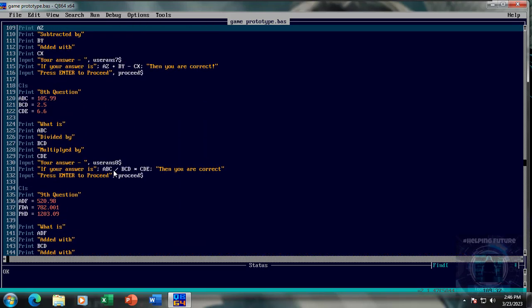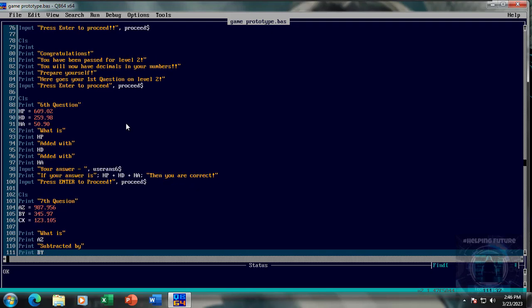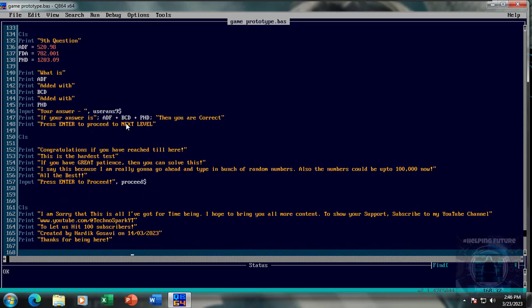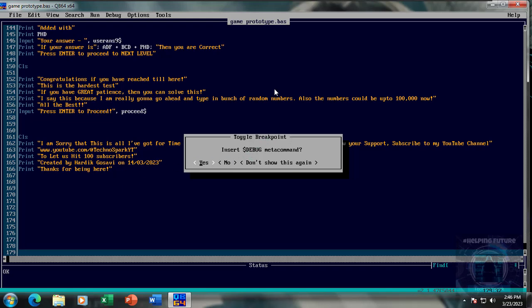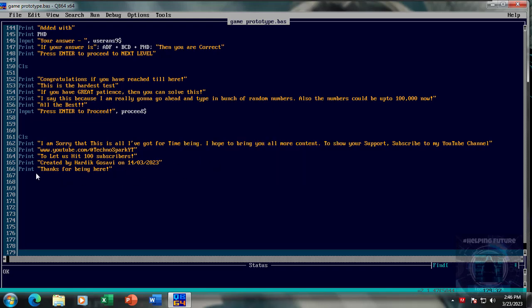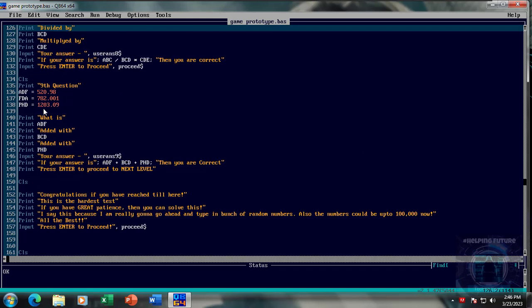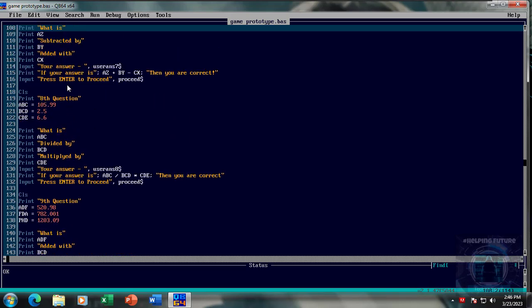So this is the first game, and this is a very long code, guys. This takes too long. As you can see, it is literally 166 lines, and if you just ignore this, it would be at least 150 lines of code.